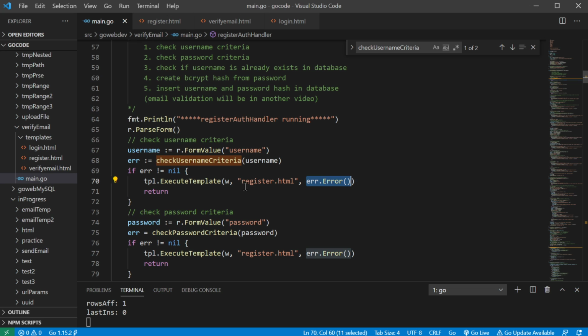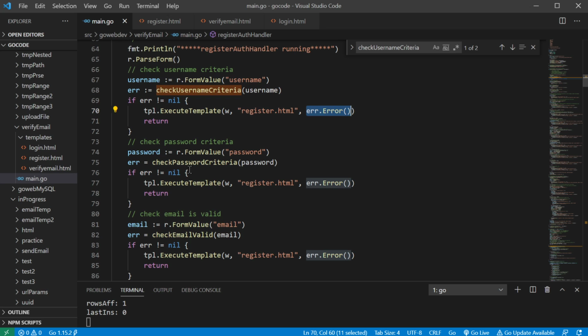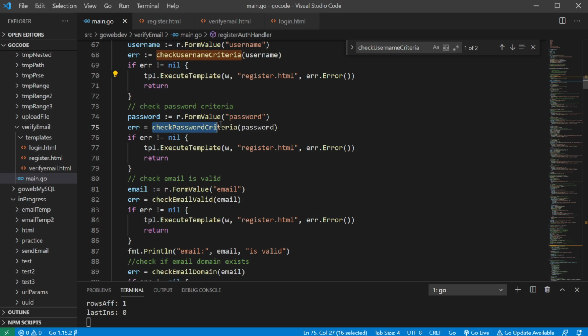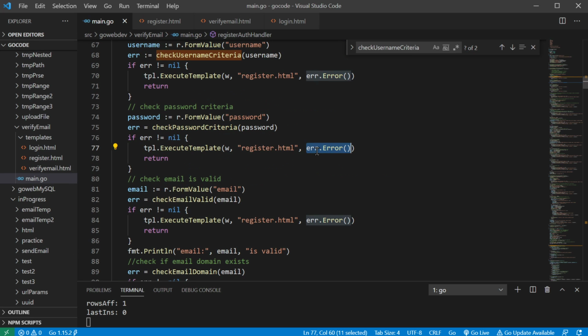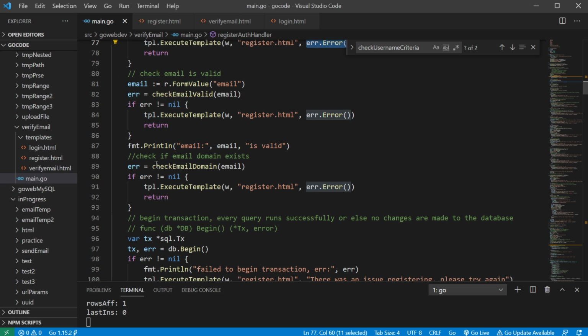So again, a lot of that's review, so we're just going to breeze right through that as well. Same thing for checking our password criteria. It's going to return an error if there's a problem, and then we're going to pass that error into our template down here and let the user know what was wrong with how they're trying to register.